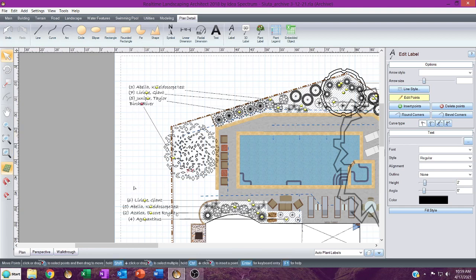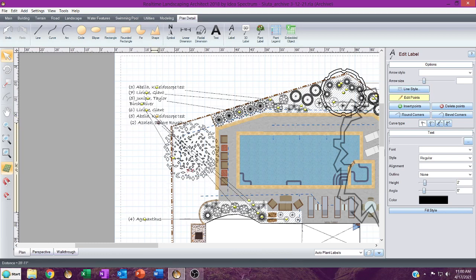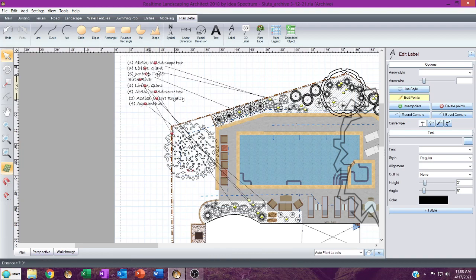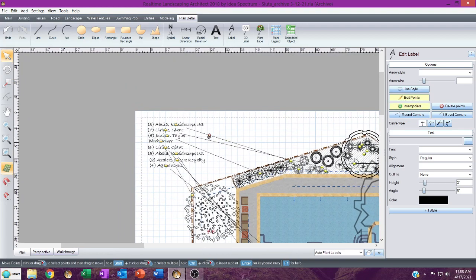You can see this one doesn't have the quantity on it, just because it's just a single one. And this is going to be a bad example to show. Now we're going to select all of these and move them up. And we're going to insert points.